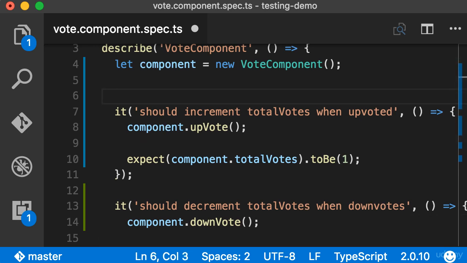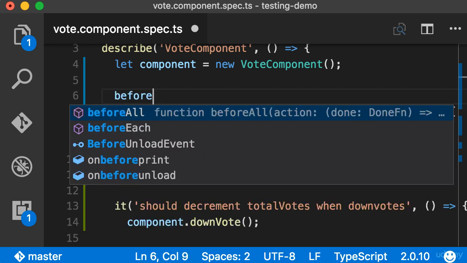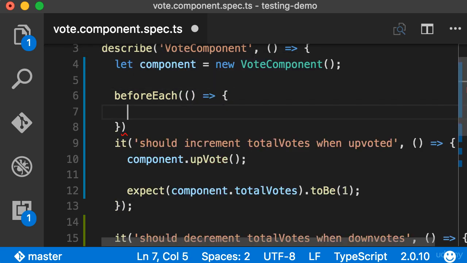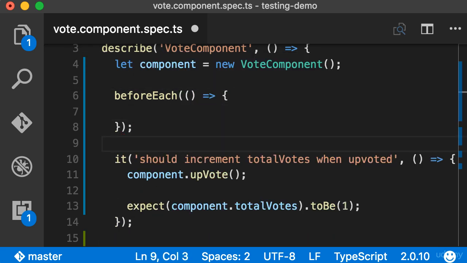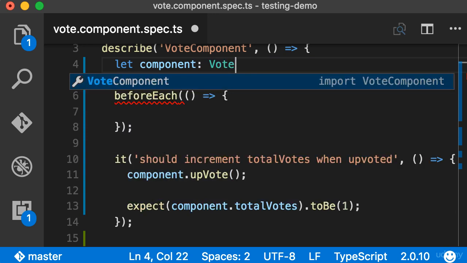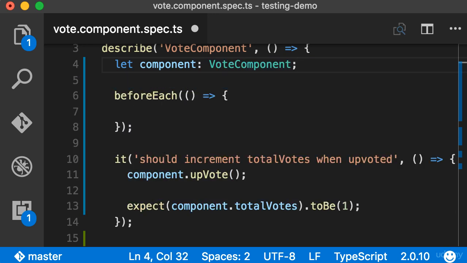So in Jasmine, we have another function called beforeEach. As the argument, we pass a function here. And our test runner is going to call this function before each test. And this is a perfect opportunity for us to initialize our objects. So I'm going to change this. Set the type of component to VoteComponent, so we'll have IntelliSense throughout this module, and then do the actual initialization here.